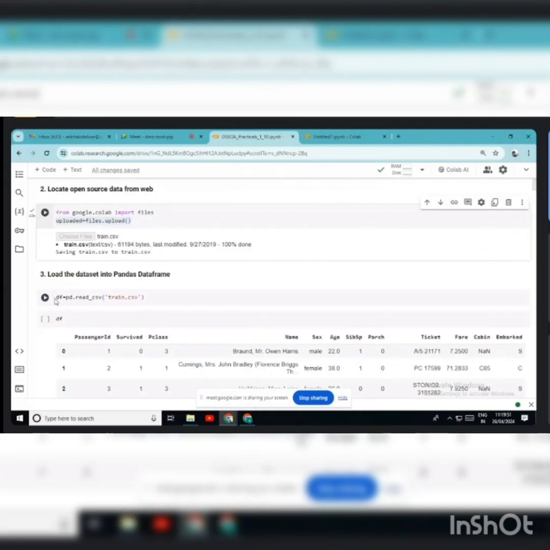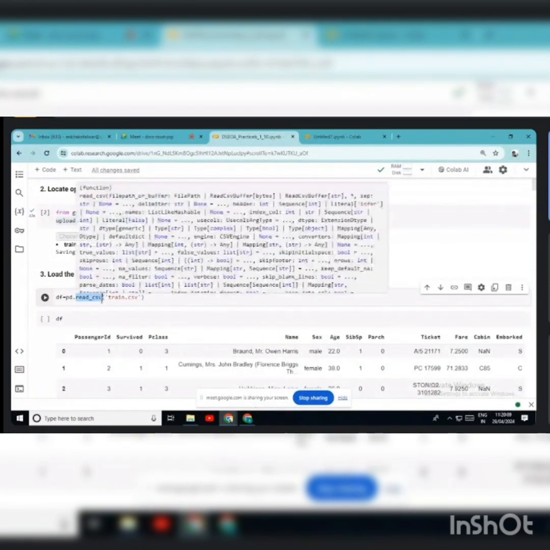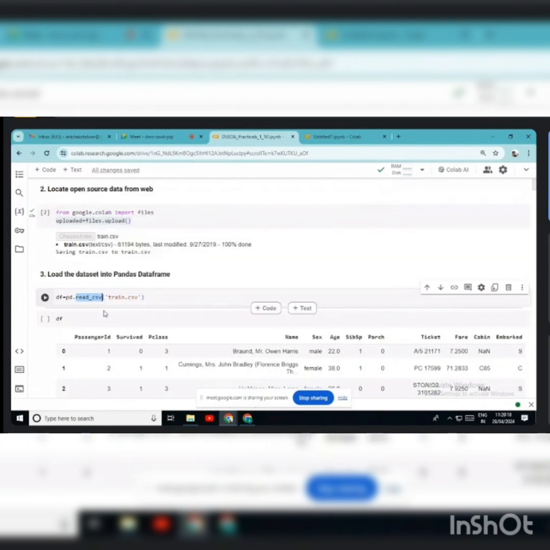DF is data frame. You write pd dot. Now see, this is a function. By using this function, we can read a dataset: read underscore CSV. So we have already uploaded a file on a dataset. The format of that file is CSV. So I am using read underscore CSV, and inside the bracket you have to write down your CSV file name. My CSV file name is train.csv. So I am writing train.csv.